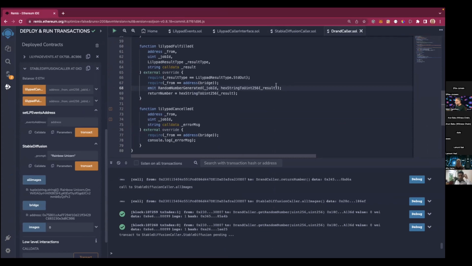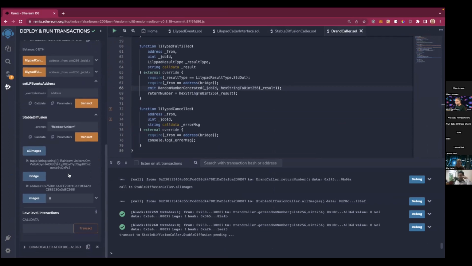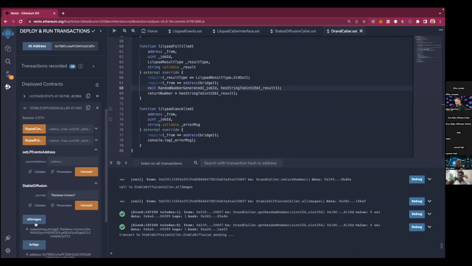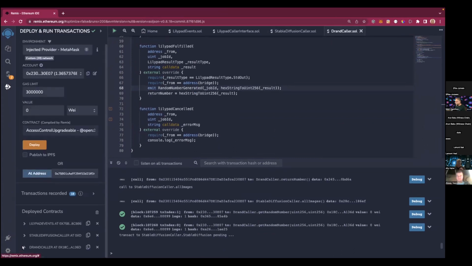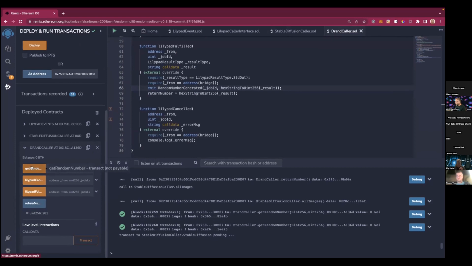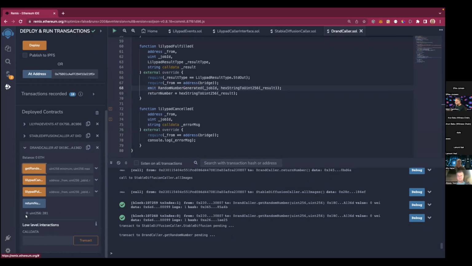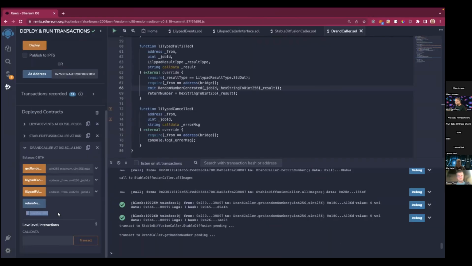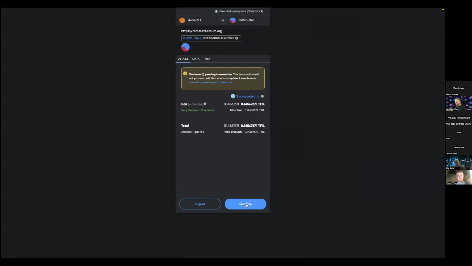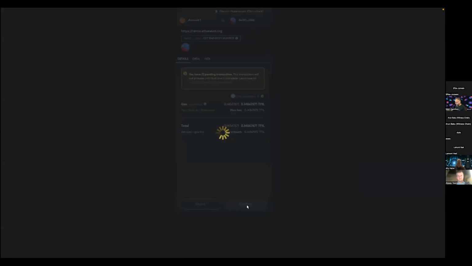And while that's running, I will also use the drand caller and just run that one at the moment as well. So I'll just close up my Stable Diffusion one, open up drand, and you can get a random number between X and Y. I'm just going to run that. And at the moment, you can see that the random number is, sorry, I'll just go back here, is 281. So someone remember that, we'll be able to prove that that's changed in a minute.